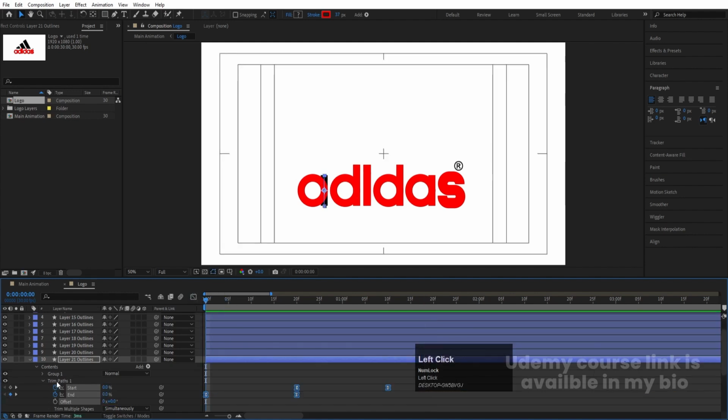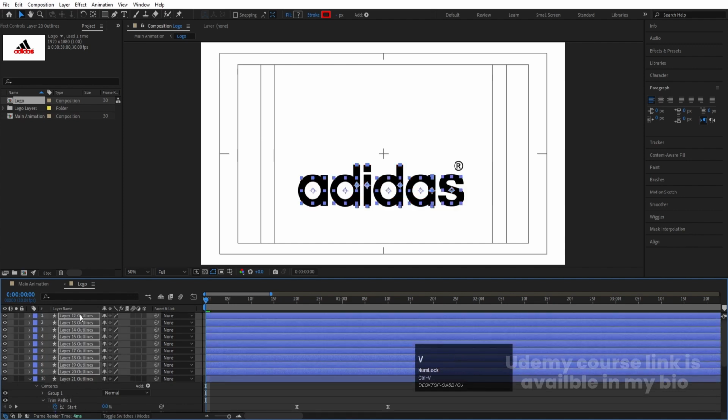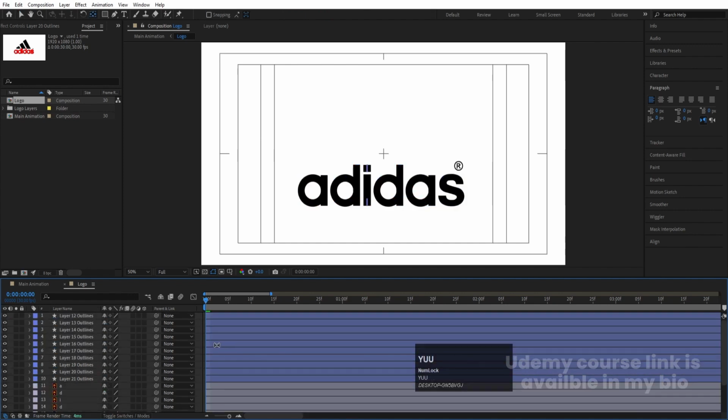Now I'm going to select this trim paths. I'll hit Ctrl C, select all of these layers, and I'll hit Ctrl V. Okay, and hit U like that.